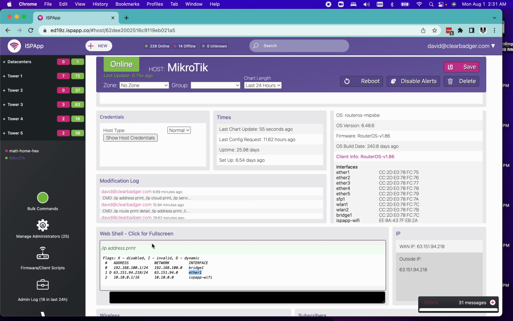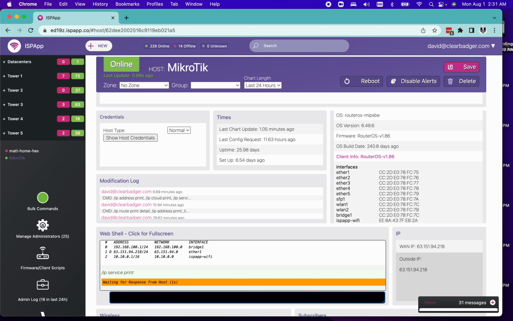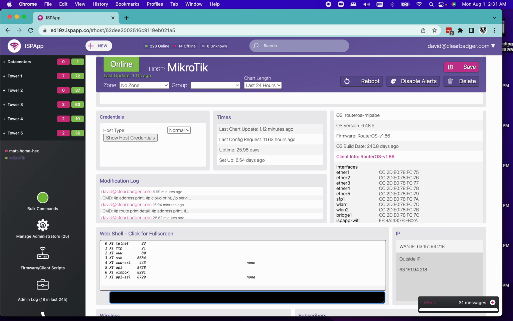So this is also super unique. This is a web shell. We can run an IP service print. And so from the ISP App dashboard, you're able to send commands using the web shell to your device. And the device then responds and shows us that all of the services, all of the inbound management services are closed.